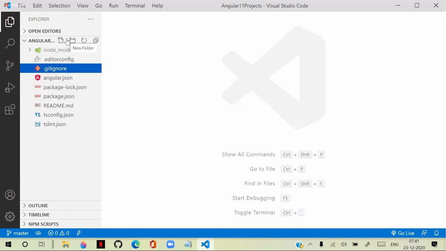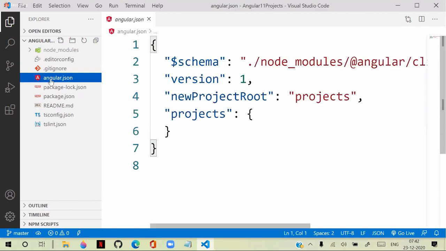So we have node modules, we have editor config, we have git ignore, which is used for deploying on live servers. And angular.json. Angular.json is actually a CLI configuration for all projects in the workspace. That means CLI configuration covers which server your project should run on, which local server they must use for building, for testing, and for serving. All such information is maintained inside this angular.json.